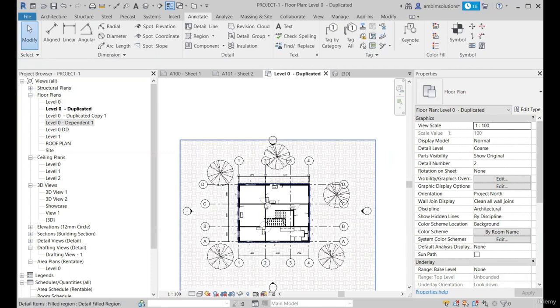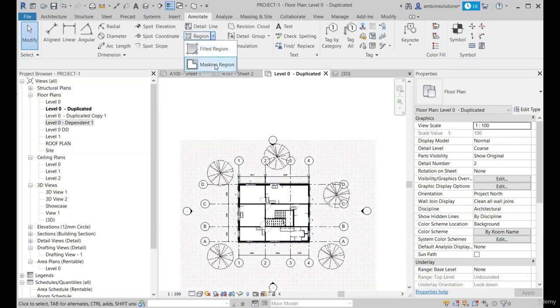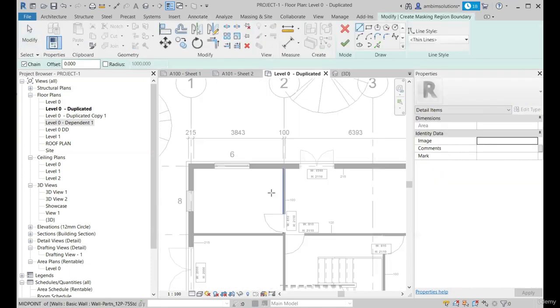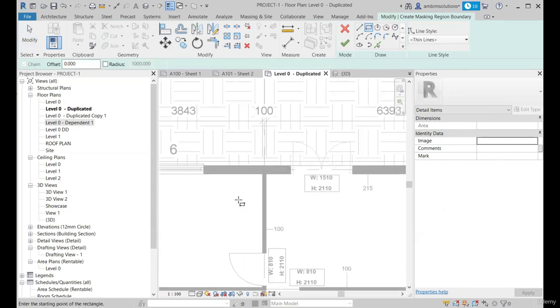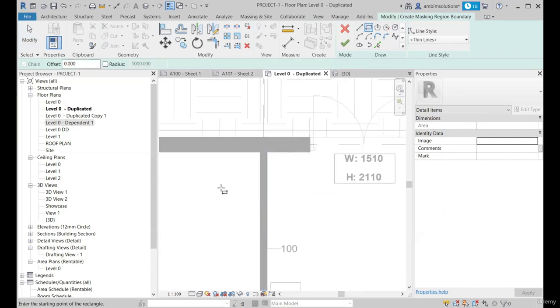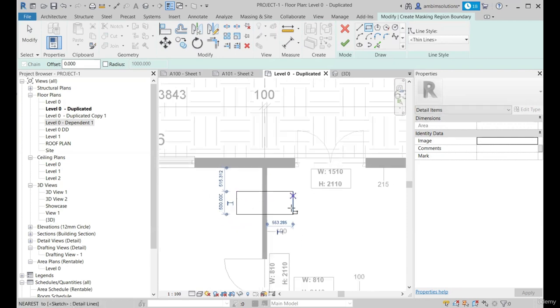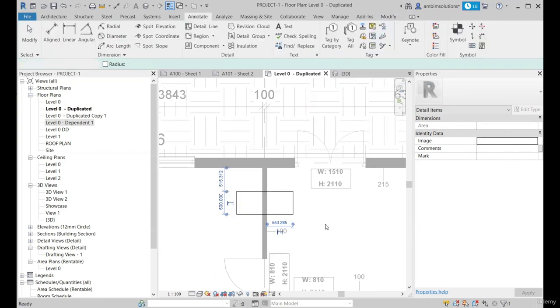Let's check an example of creating a region. Before that, we will see what is actually a masking region. Let's go and select the masking region now. Masking region is nothing but, as the name suggests, it masks anything that is covered underneath, or the element that is covered by this region. Let's create a rectangular box over here and just finish.